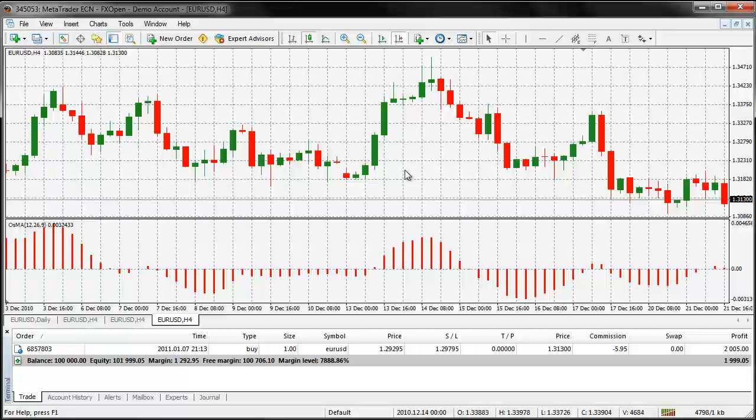So play around with the OsMA, the moving average of oscillator, and then in later modules we'll show you how to use it with another indicator to get more robust signals. Play with this one for about 2 to 3 days, and then we'll move on to the next video.